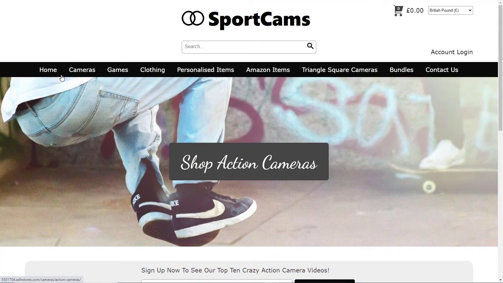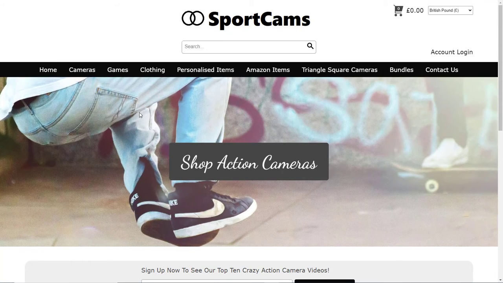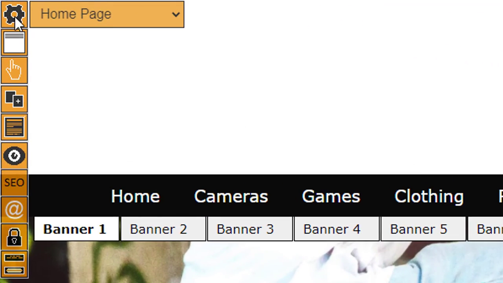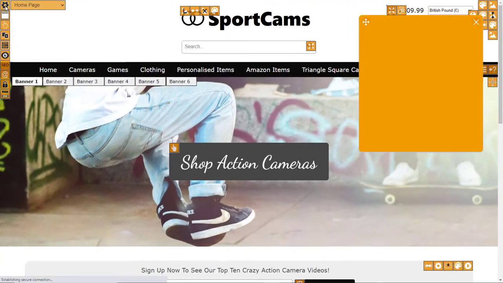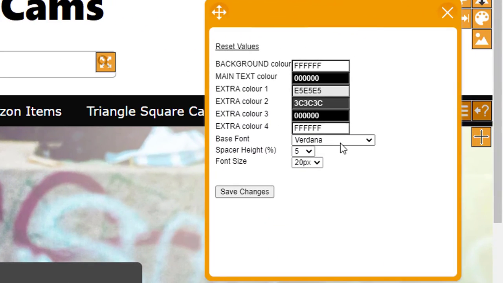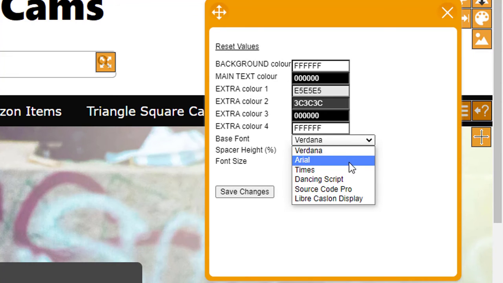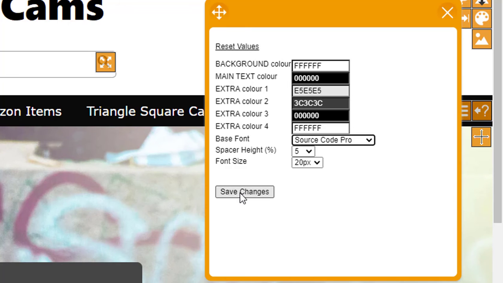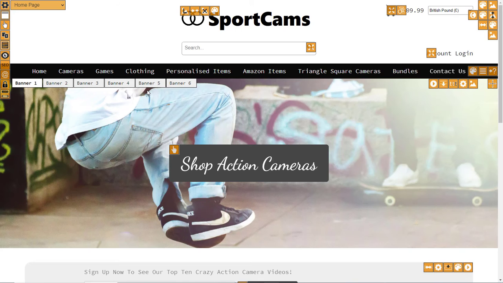But you might want to change all of the fonts on the page, in which case you want to change what's called the base font. If I go back into edit mode, you just click on this cog icon at the top left. In there you'll see the base font. There's a list that you can choose from, and in that drop down will be the ones that you've added. So let's add Source Code Pro for this one. If I click on that and then Save Changes, the page will refresh.